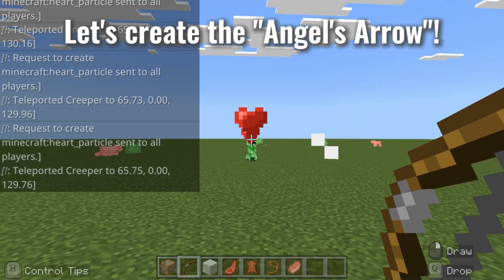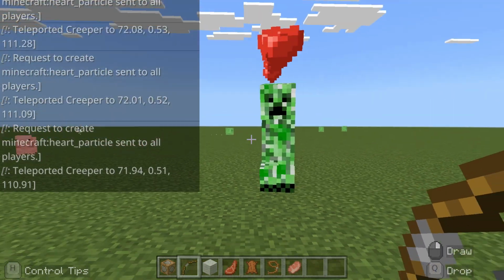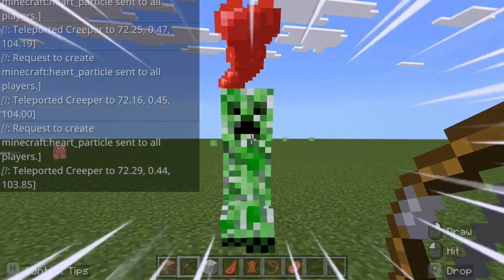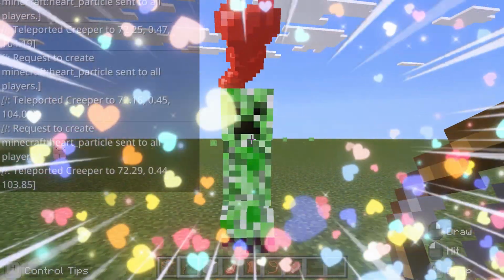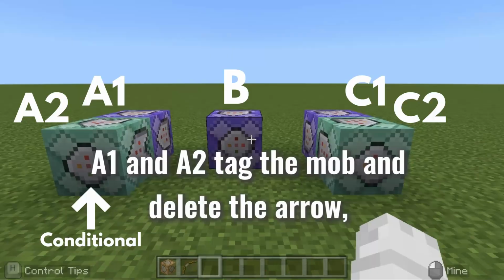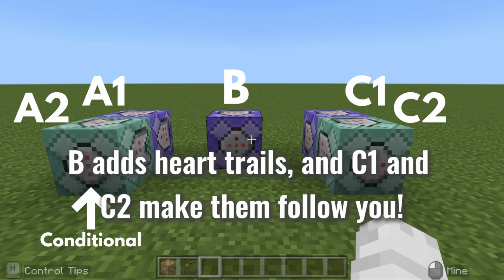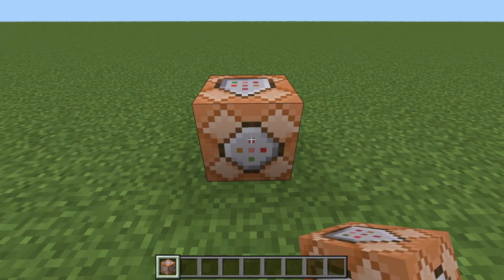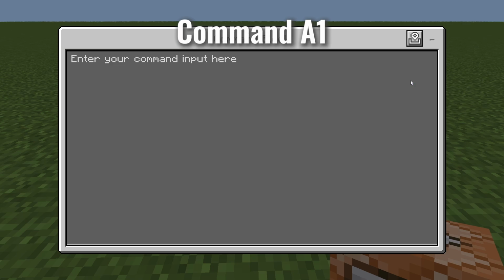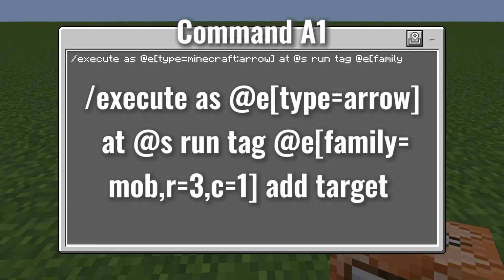Let's create the angel's arrow. A1 and E to tag the mob and delete the arrow. B adds heart trails, and C1 and C to make them follow you. This causes a mob to get the target tag when an arrow hits, or gets close to it.